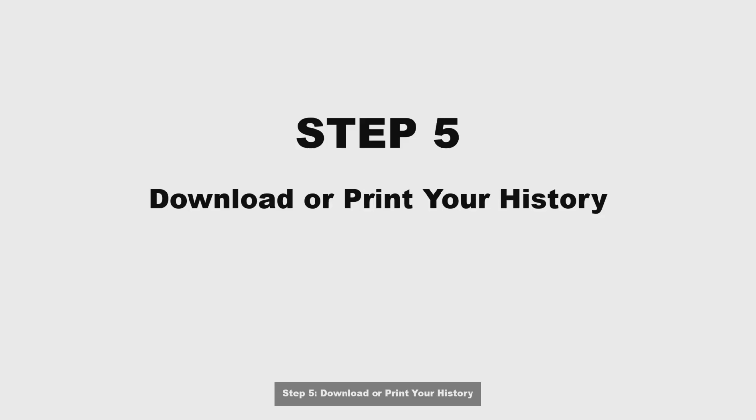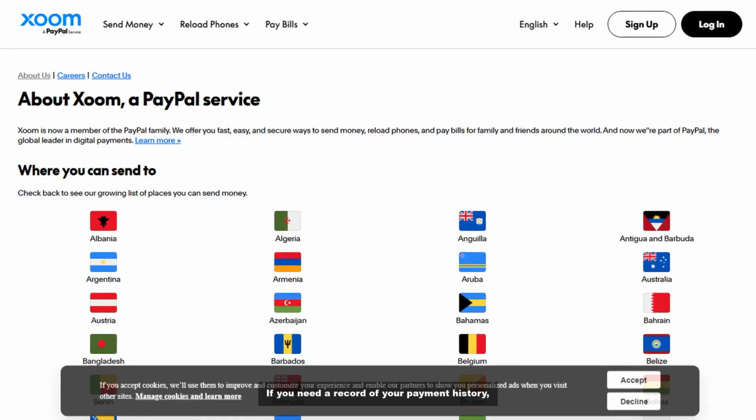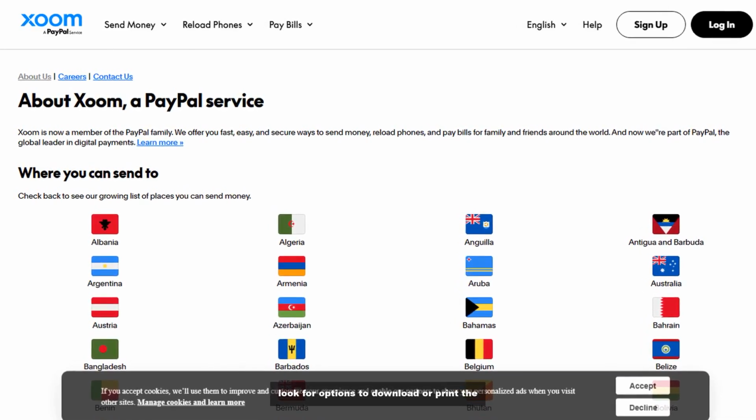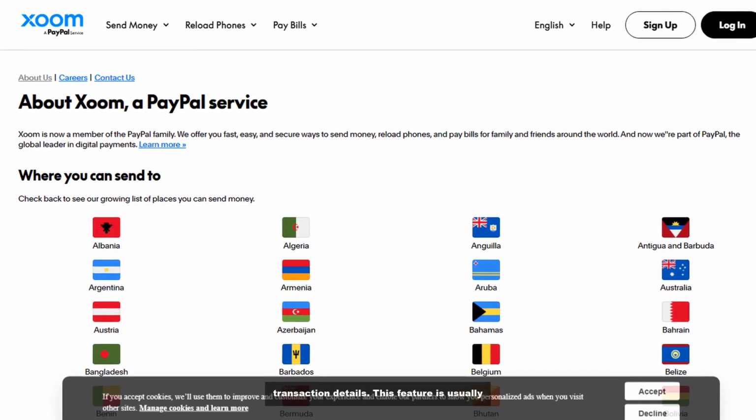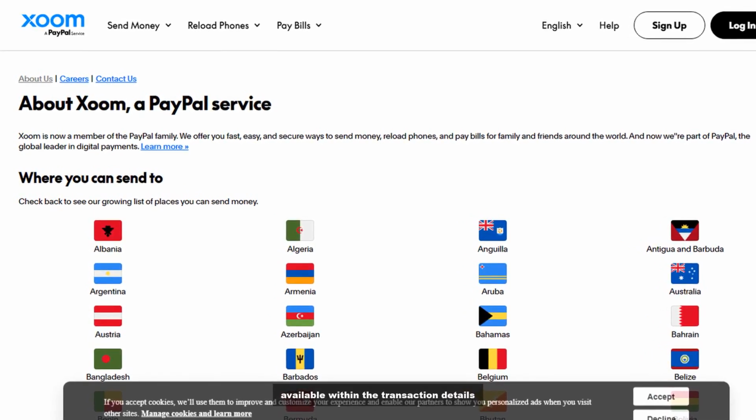Step 5. Download or print your history. If you need a record of your payment history, look for options to download or print the transaction details. This feature is usually available within the Transaction Details page.